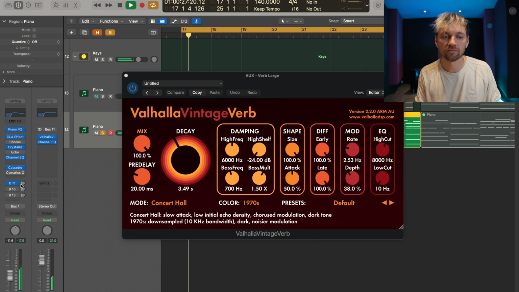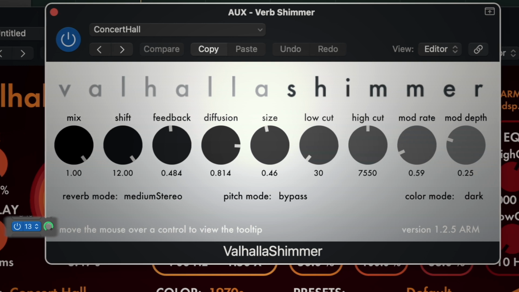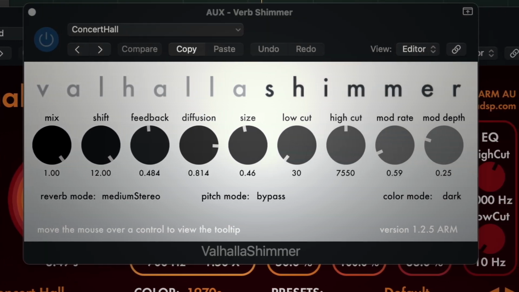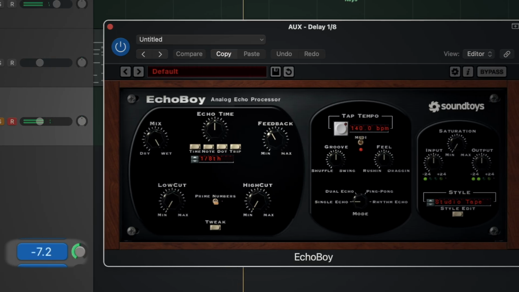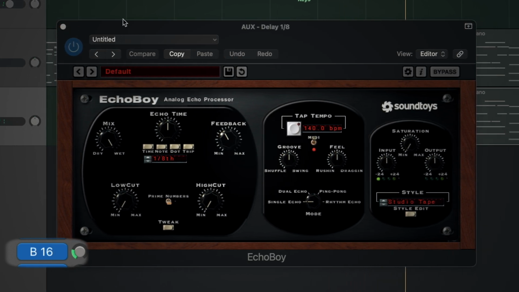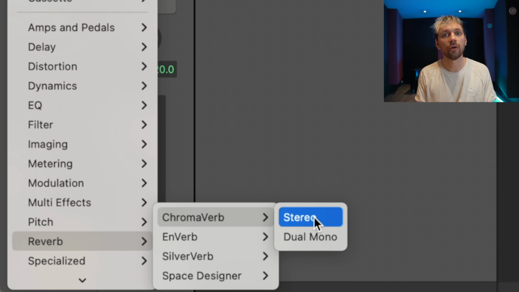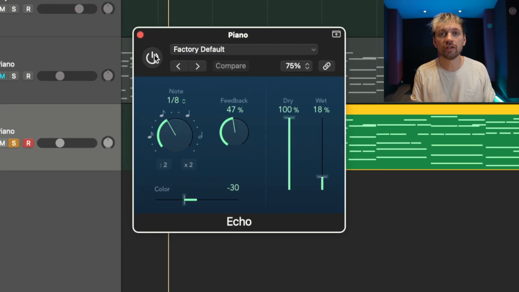Last but not least, I added some reverb. First of all, I have this reverb from Valhalla. And also this one. Lastly, I have a short eighth-note delay. For the reverb, you can use the reverb of Logic Pro. It does pretty much the same job. Try the ChromaVerb. I really like this one. And for the delay, try Echo, for example.